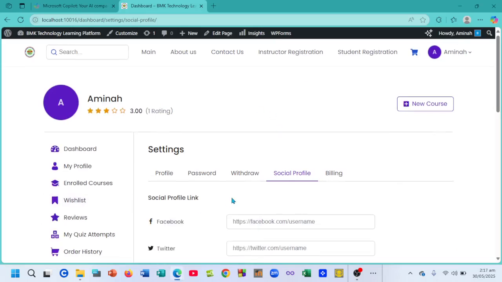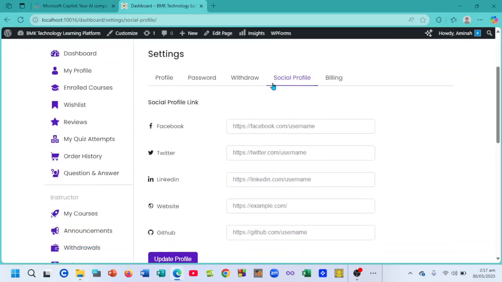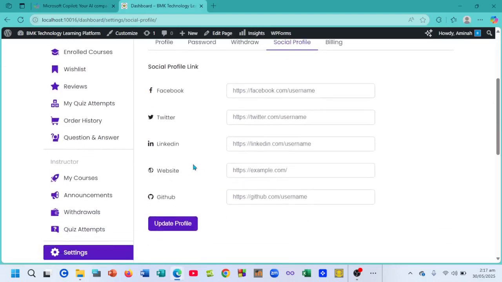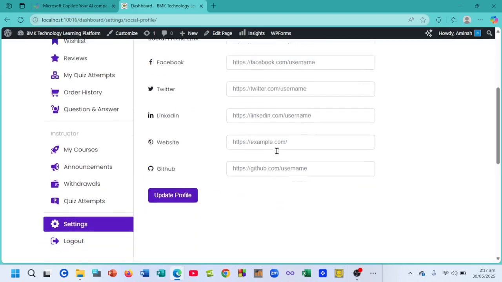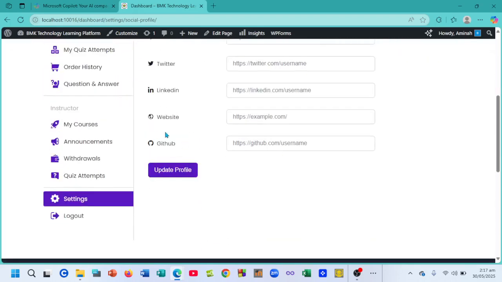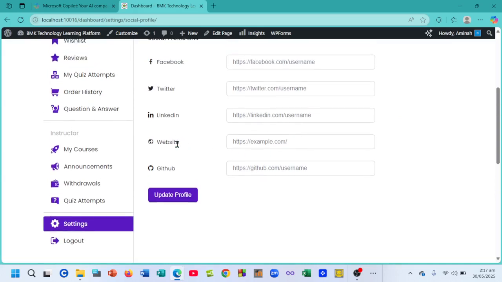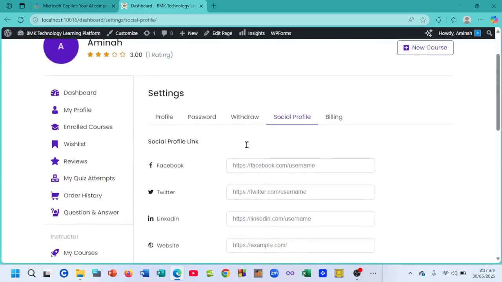Now I am here as a site administrator. I was explaining about the social profile. As the course creator or administrator of the site, you can add all your details here: Facebook account, Twitter, LinkedIn, GitHub, and many other things. IT students know what GitHub means, right? It is a home for the IT family.